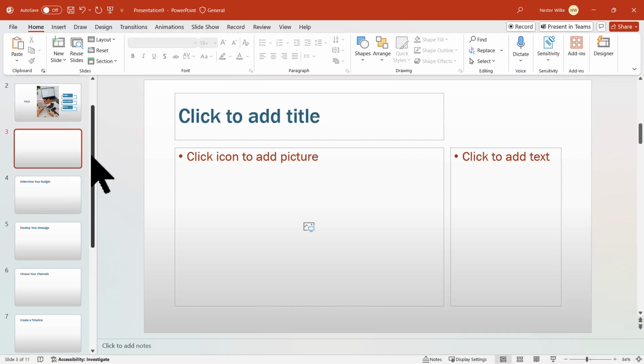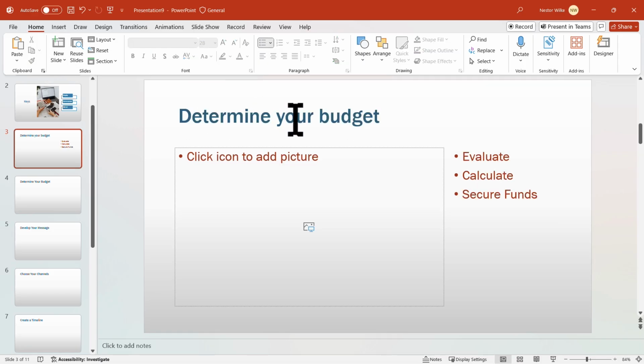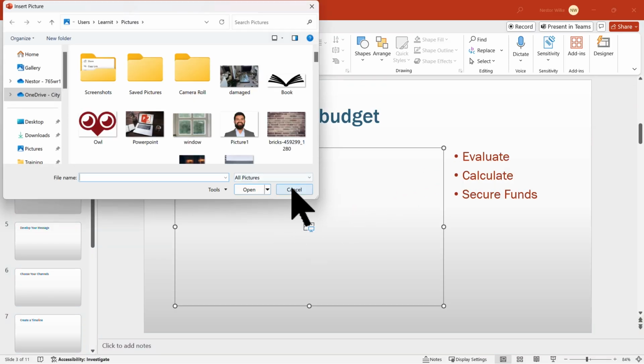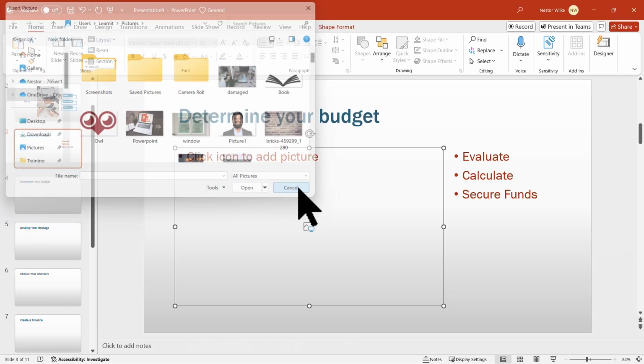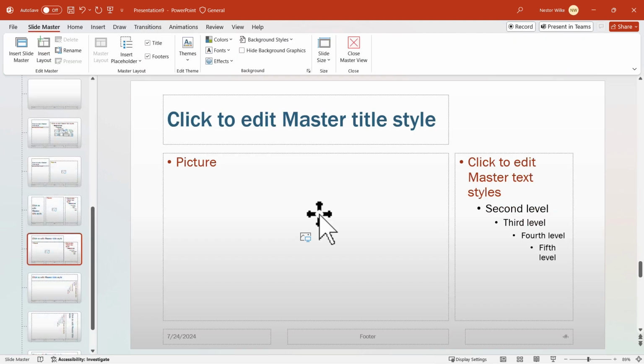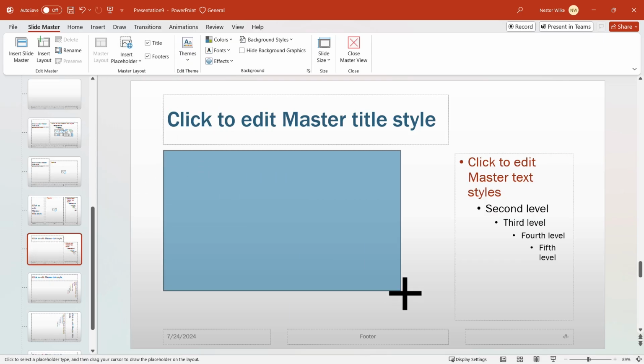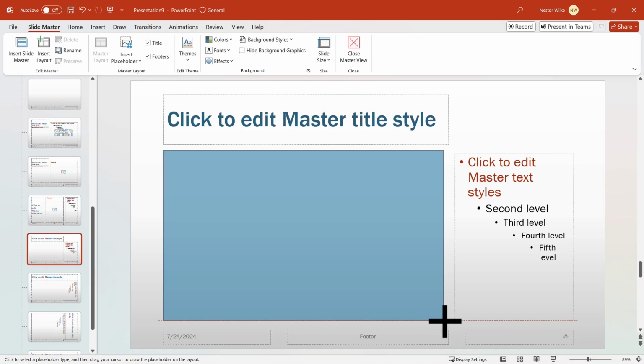And now I can go ahead and just enter some content in here. So I just added some content: determine your budget, evaluate, calculate, and secure funds. Now I'll go ahead and click on the icon here to add a picture. And this is an actual picture from the computer. So I want an online picture. So I'll go ahead and change that. I'll click on go back to the slide master, and this should have been an online picture, online image. So I'll go ahead and change that, make it the same height.